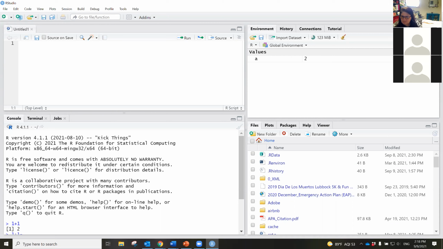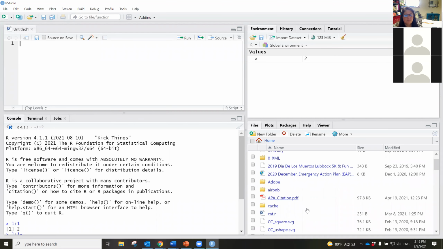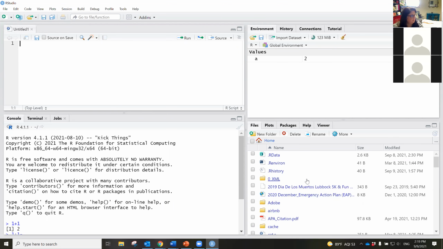Next concept we're going to talk about is working directory. The working directory is the place where R will look for and save files by default. The current working directory is displayed here in the console tab, and you can see it's here. It's tilde. Tilde is kind of the documents on my computer. And so you can see all those files, documents in my documents folder.